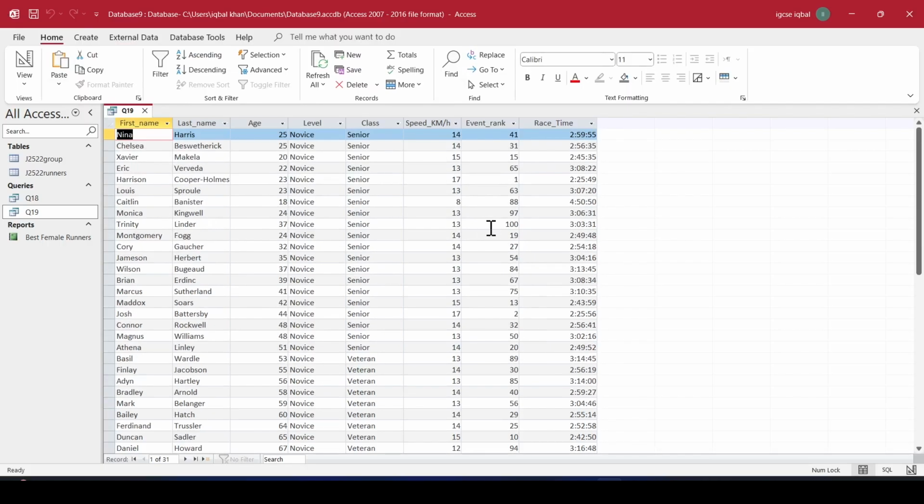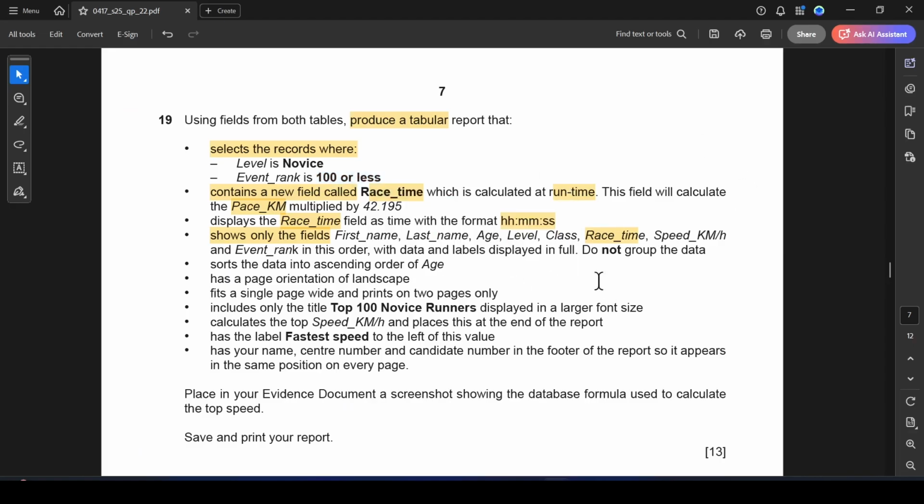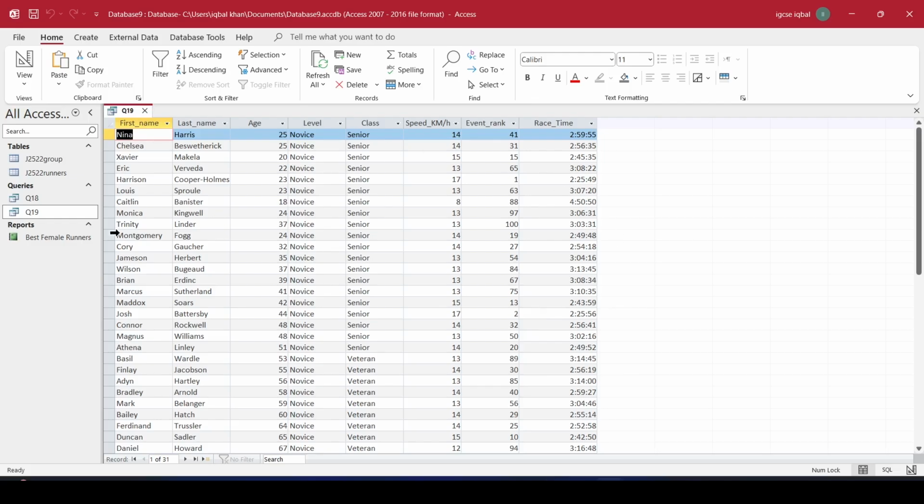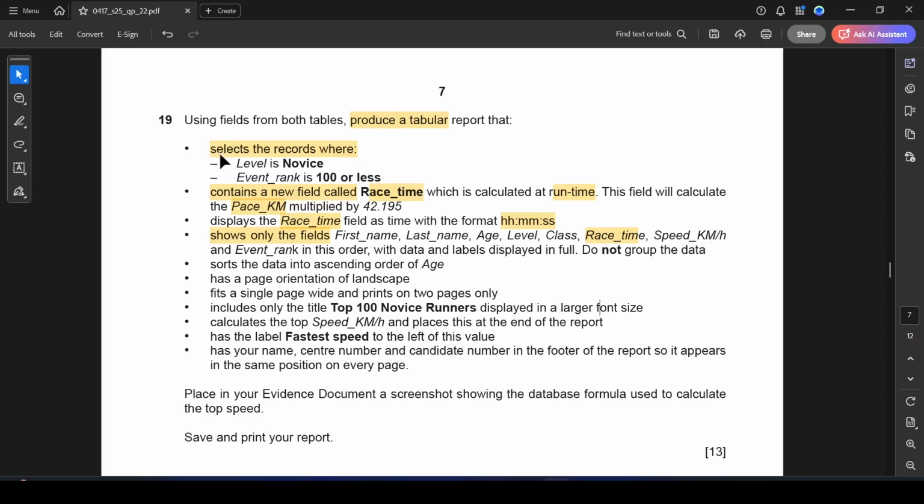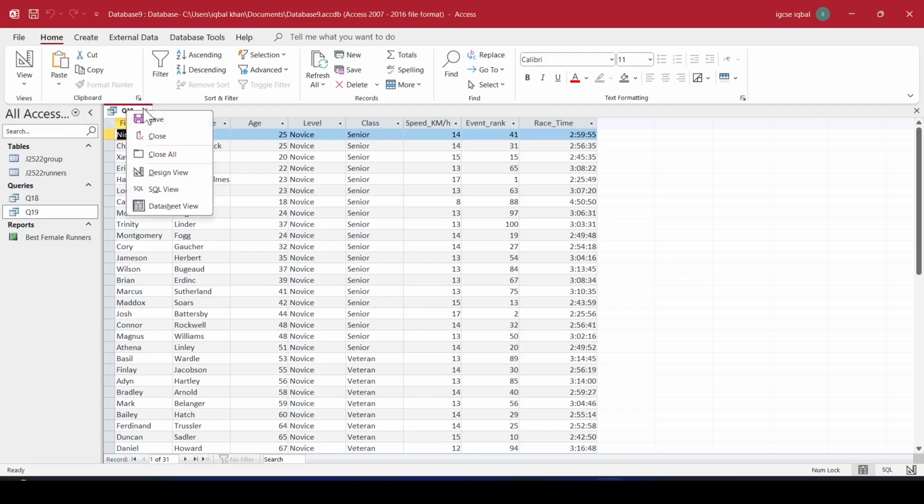So event rank is also less than or equal to 100. We got it. Next, what else? Finally done. Okay, now we're done with all the functions of the query. So again, I would like to show you. I select all till here. Okay, now highlight. Done. Now right click save.